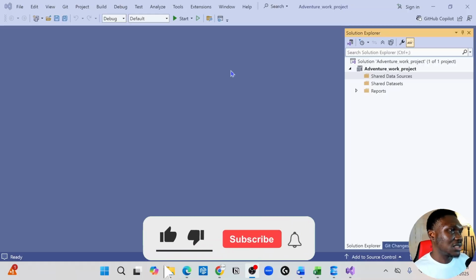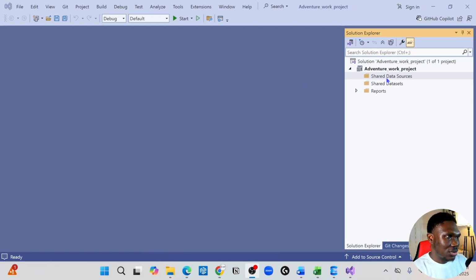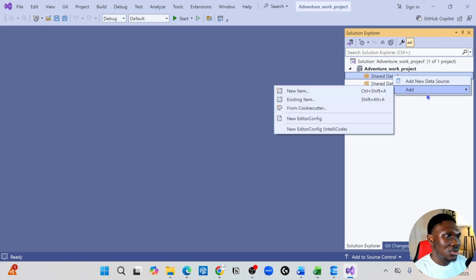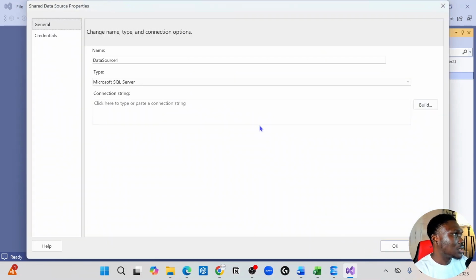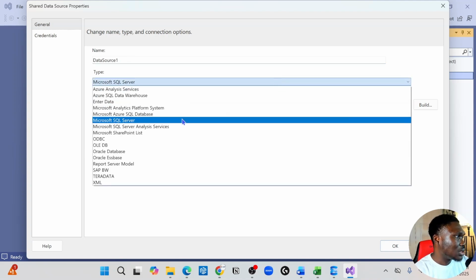So first, we already opened SSRS via Visual Studio. And the first thing we need to do is add the data source. So either click add new data source or add new item. You first click on data source, add, and you could just leave the name at data source 1, just leave it the way it is.